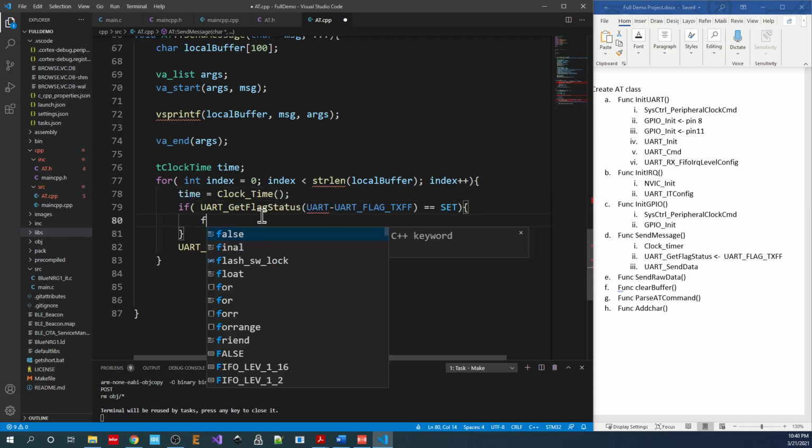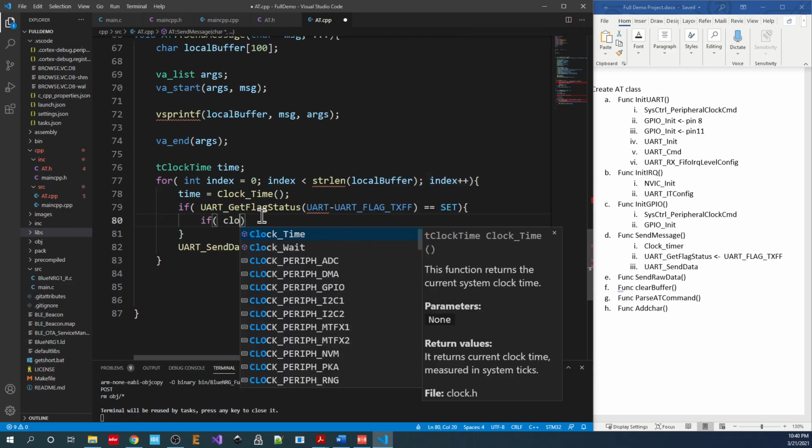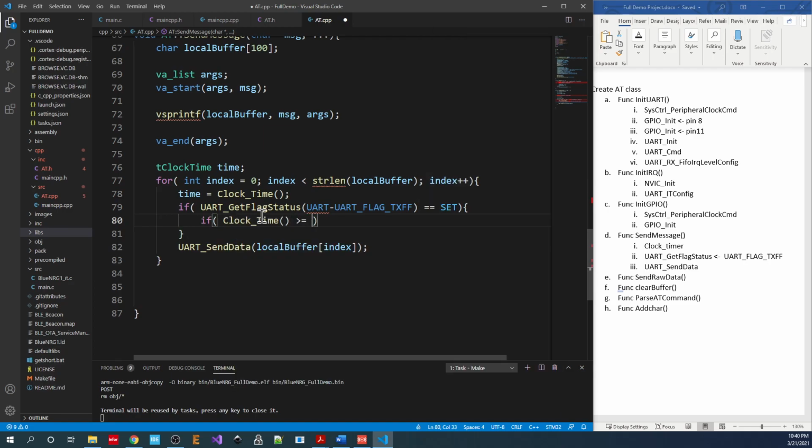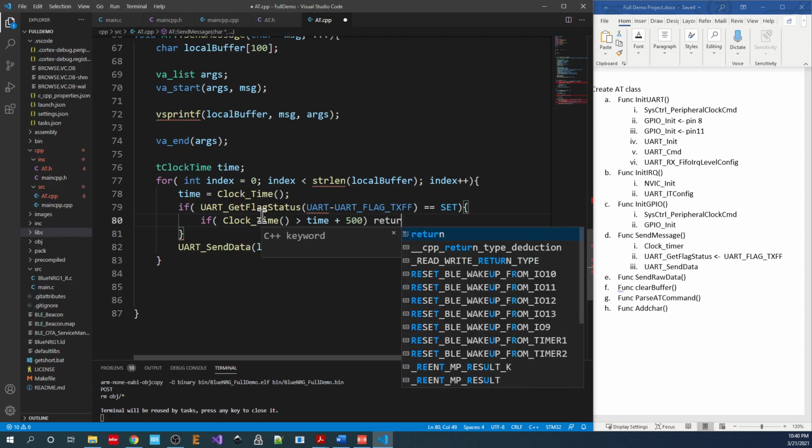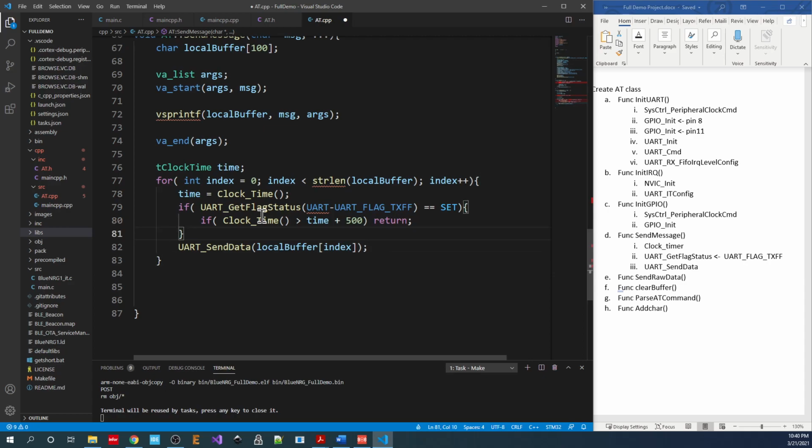And here we'll say if clock time is more or equals, actually just more, then time plus half a second or 500 milliseconds. So we're gonna give it half a second before we just get out of it, saying, if in half a second the output buffer is still full, that means that there's no host connected on the other end, and there's no point in trying to send more data because it's full, and we're just gonna be stuck here. So I'll just return.